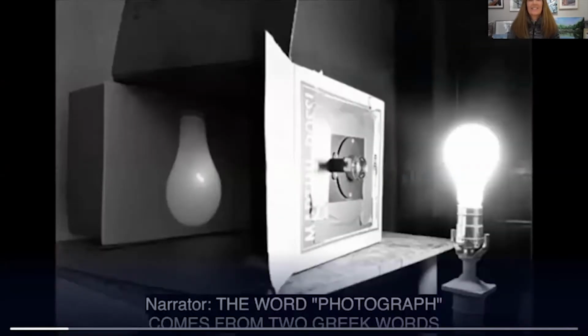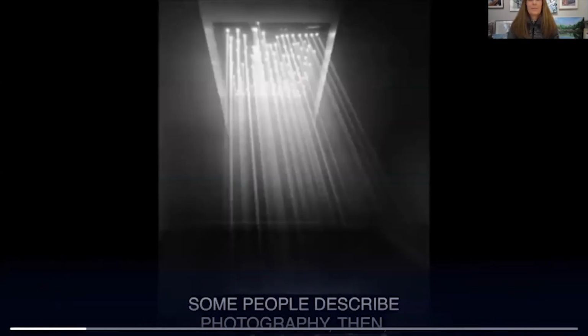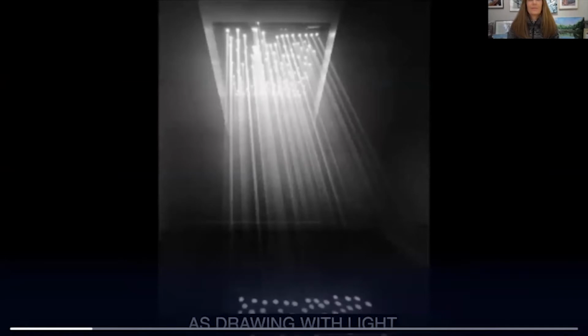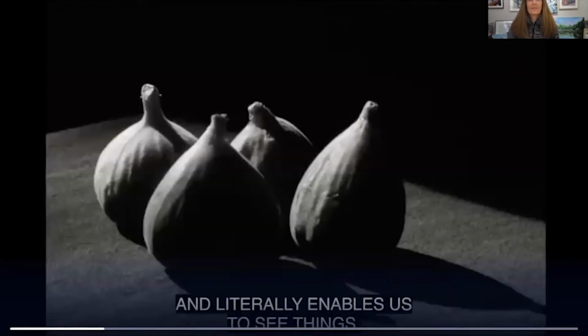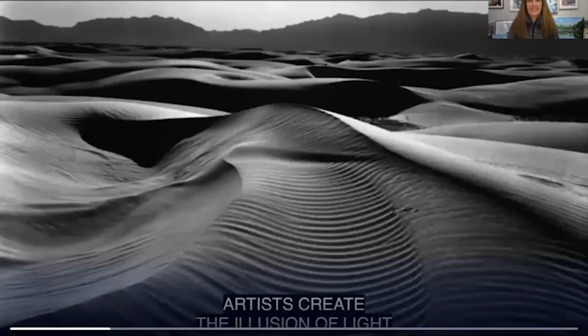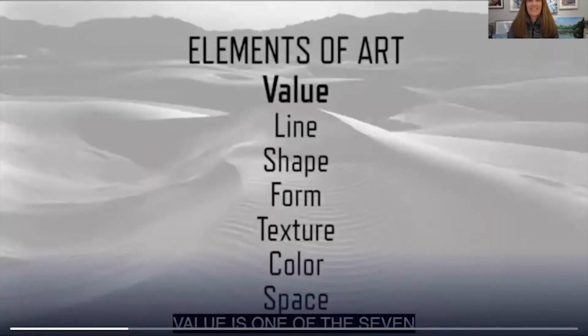The word photograph comes from two Greek words that translate to light drawing. Some people describe photography then as drawing with light. Light defines objects and literally enables us to see things. Artists create the illusion of light by being able to produce a wide range of tonal and color values. Value is one of the 7 elements of art, along with line, shape, form, texture, color, and space.